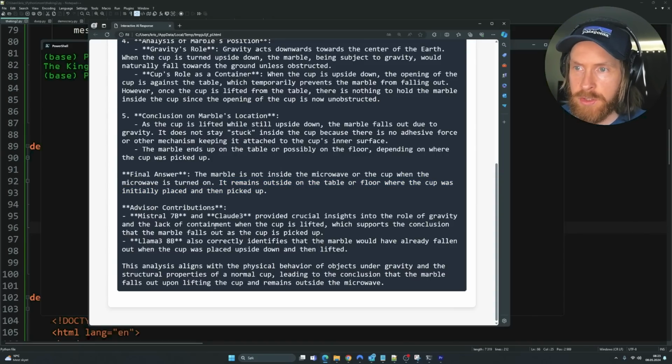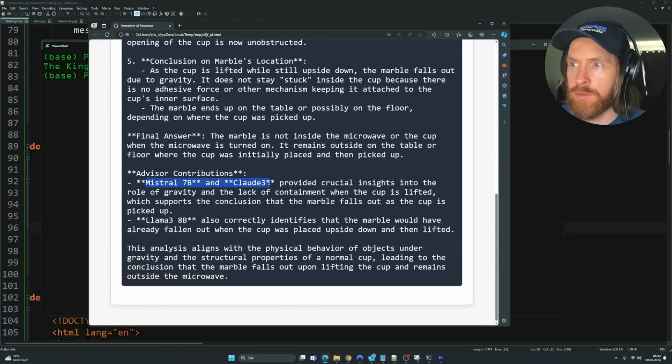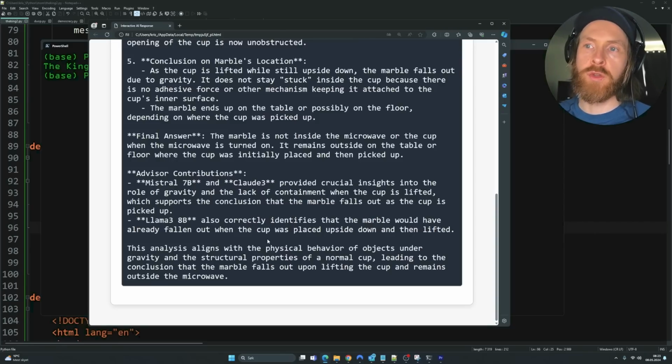So you can see the advisors' contributions. Mistral 7B and Claude 3 provided crucial insights into the role of gravity and lack of containment when the cup is lifted, which supports the conclusion that the marble falls out when the cup is picked up. And Llama 3 8B also correctly identified that the marble will have already fallen out. Just perfect. That is exactly what I was looking for. I want some good advisor contributions, and I want GPT-4 to look at all of this and come to the conclusion that the marble must have fallen out before we put it into the microwave. Perfect, 10 out of 10 for that one.